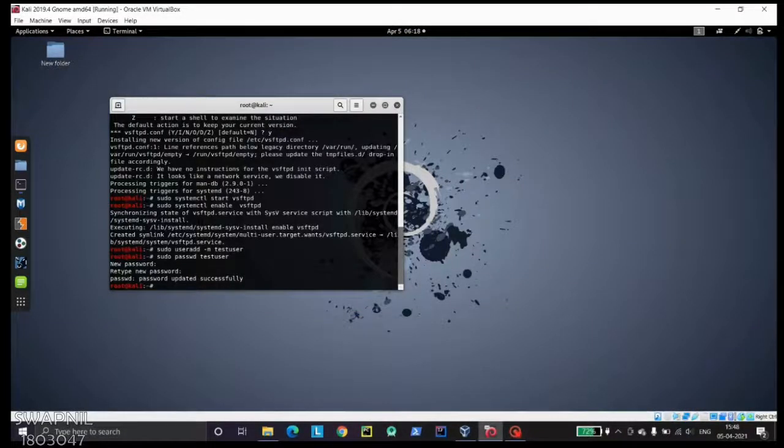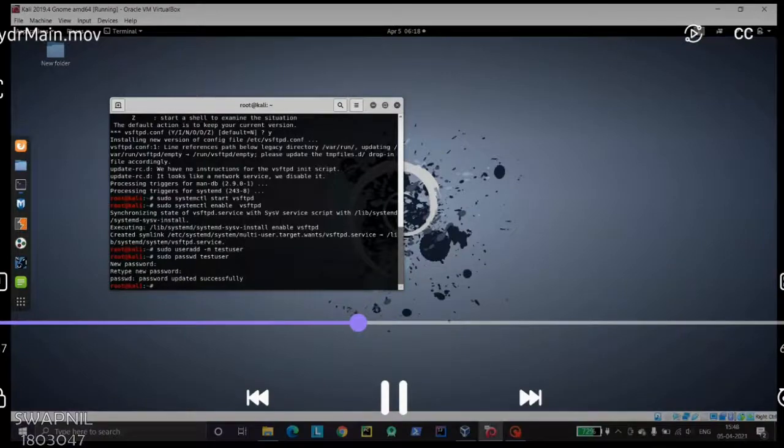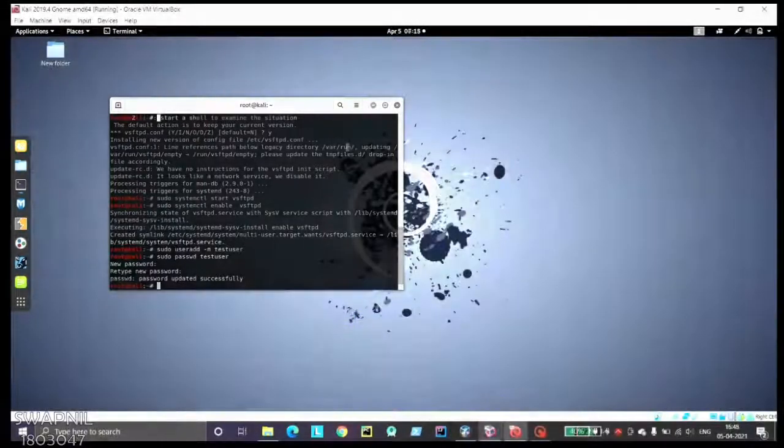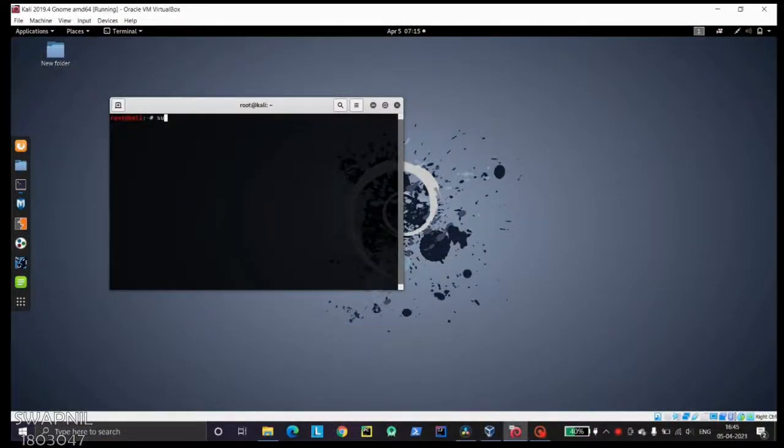Hi, I'm Swapnil Khoth. Now I'm going to explain how Hydra will be installed and how it will be used in order to hack into other users' systems. So first, we have to install the Hydra. In order to do so, we have to write the command sudo apt-get install hydra.